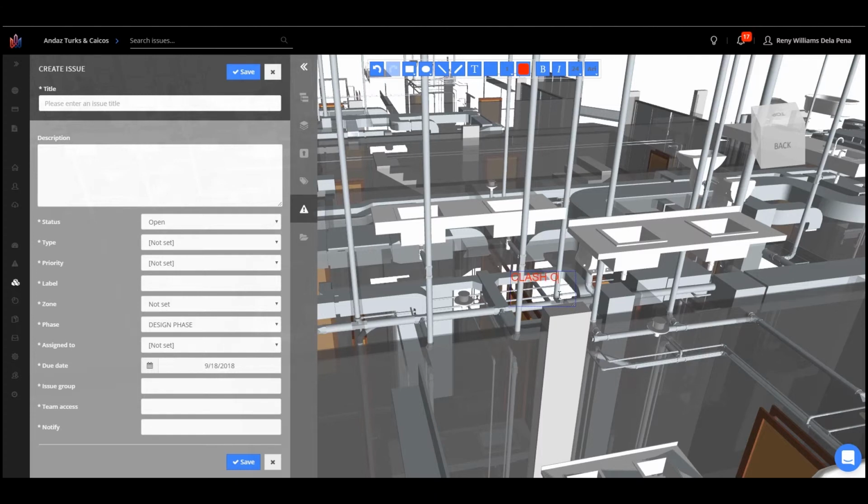Clash on pipe. Place some rectangle on the clash and some arrow. I think we'll do it. Then we can place some title here.